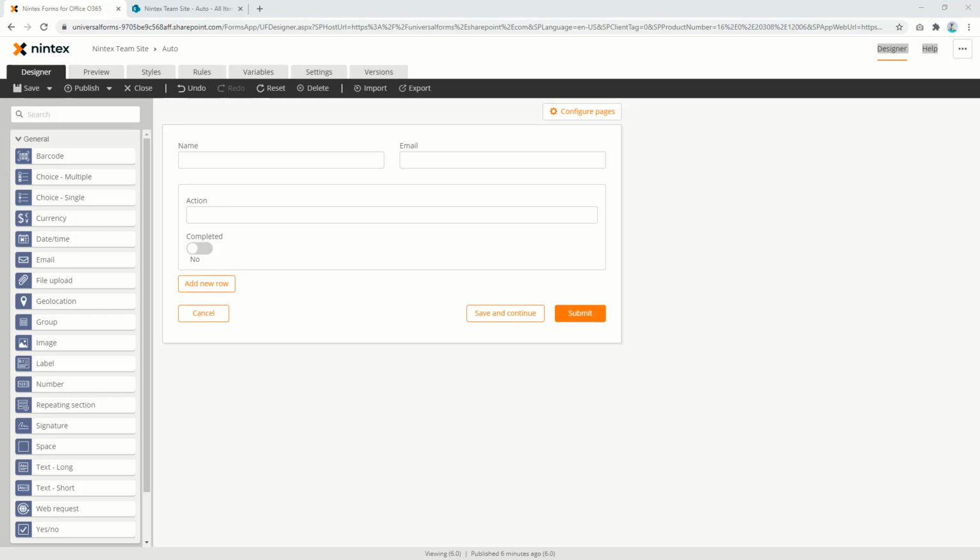Hi everyone. I recently had a question from a customer. They're trying to build an action list of things that need to be completed. So they might be filling it out, making a bunch of actions, and every action needs to be ticked off as completed before they submit. There are three different ways you can solve this, ranging from very simple to reasonably complex.